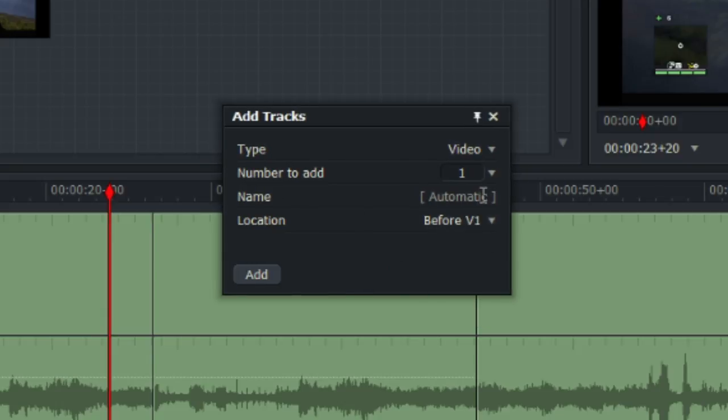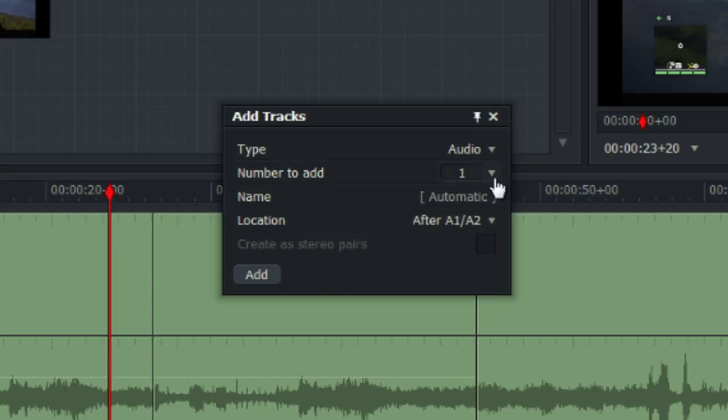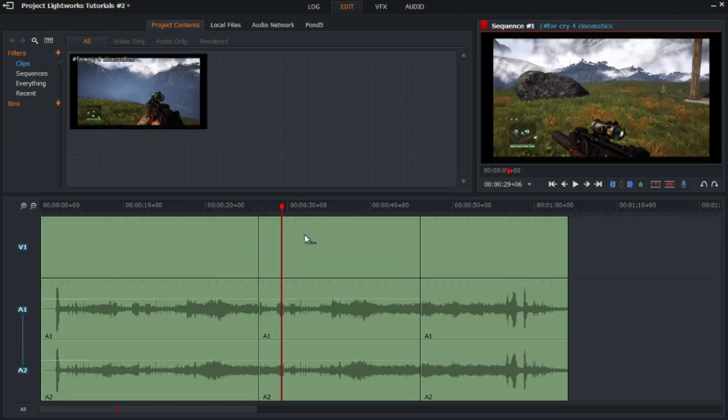You can name it whatever you want, but I'll just leave it as automatic. And you can choose the location, so before V1 or after V1. Same goes for the audio. You can choose the location after A1 or A2, or any other options here, between or before. And also, as you can see, if we click on 2, this option will appear as well, create as stereo pairs. So if, for example, you are going to import some stereo music or anything, you would tick that box. And that's it for the adding part.